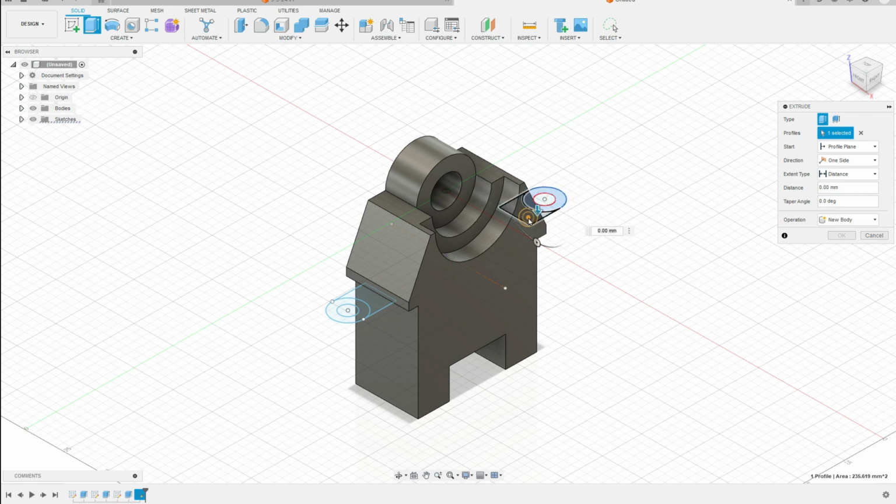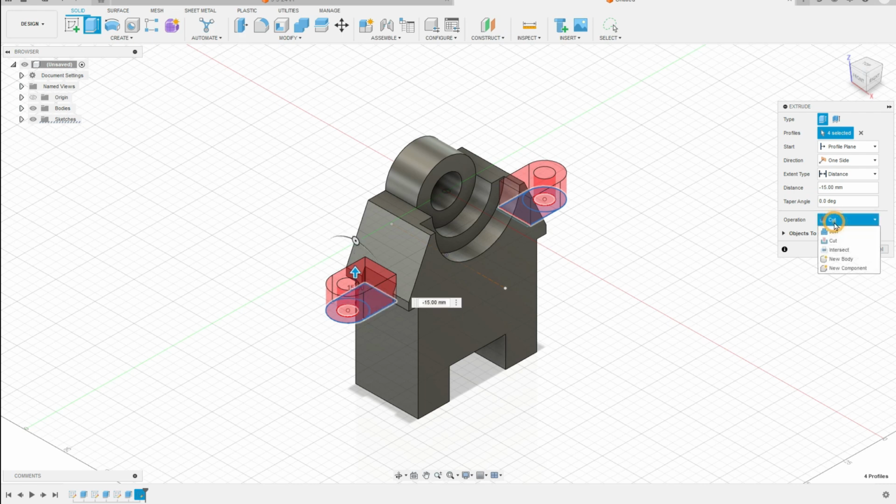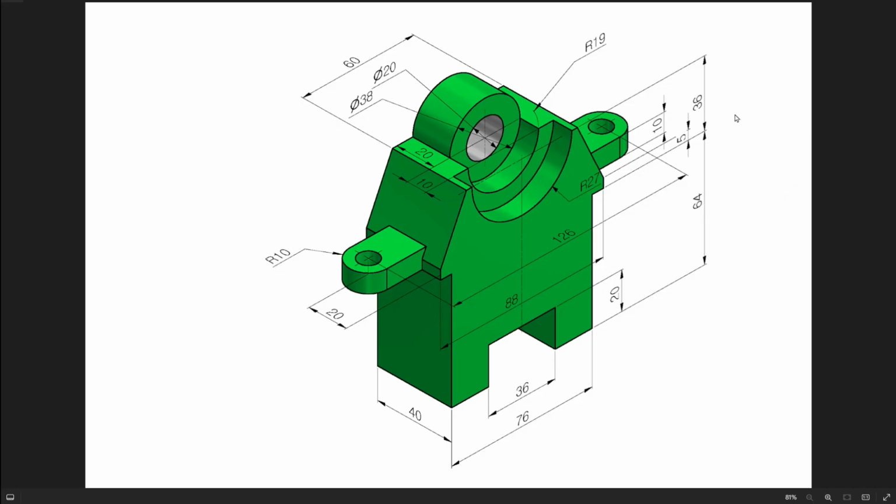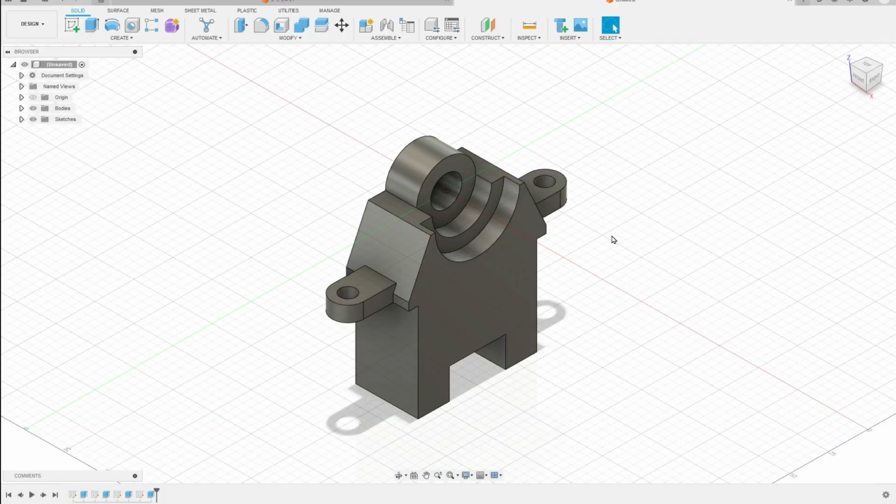I want to extrude this one and this one and this one, and it's going to be on the opposite side. Cut. Let's make it join or new body. I'm going to make join of minus 10 millimeters. As you can see, this is of height 10 millimeters, and we have completed from the sketch.